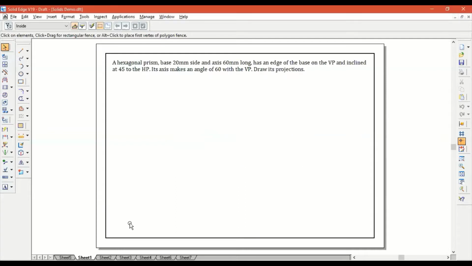The first problem we're going to solve is of a hexagonal prism of 20 millimeter sides, base sides that is, and an axis of 60 millimeters. It's resting on the VP such that its axis is inclined at 60 degrees to the VP, whereas the edge on which it rests on the VP is inclined at 45 degrees to HP.